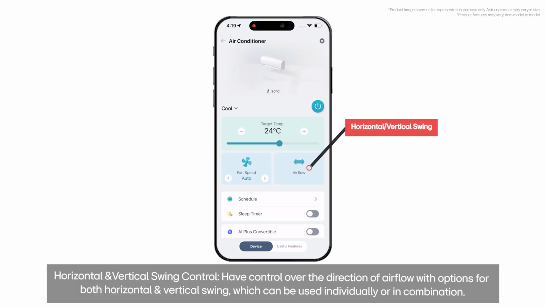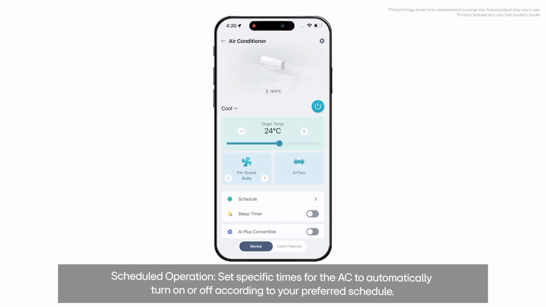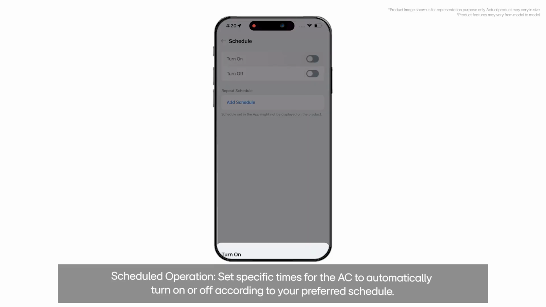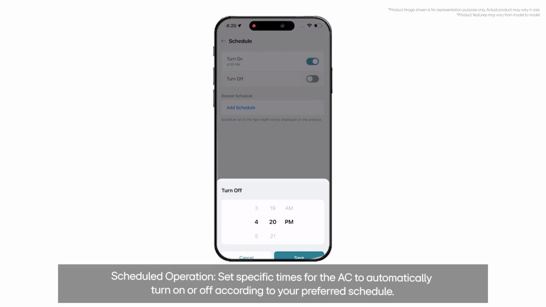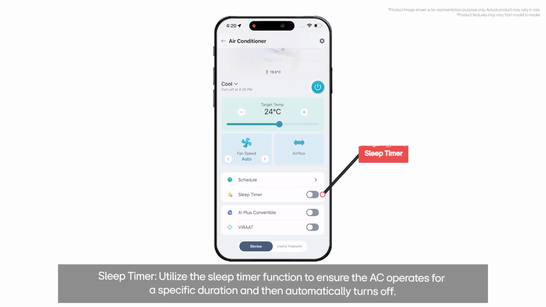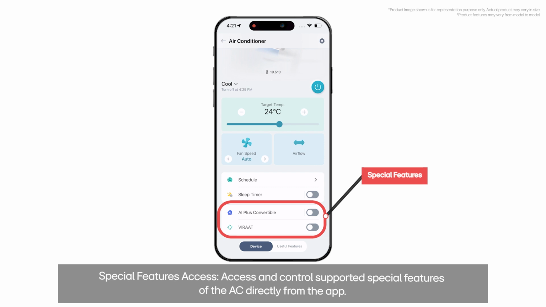Horizontal and vertical swing control: have control over the direction of airflow with options for both horizontal and vertical swing, which can be used individually or in combination. Scheduled operation: set specific times for the AC to automatically turn on or off according to your preferred schedule. Sleep timer: utilize the sleep timer function to ensure the AC operates for a specific duration and then automatically turns off. Special features access: access and control supported special features of the AC directly from the app.